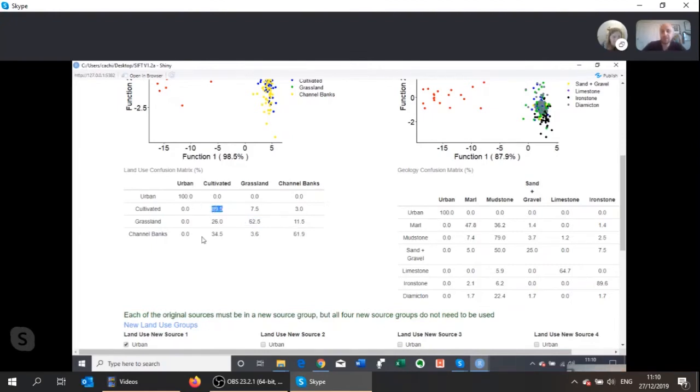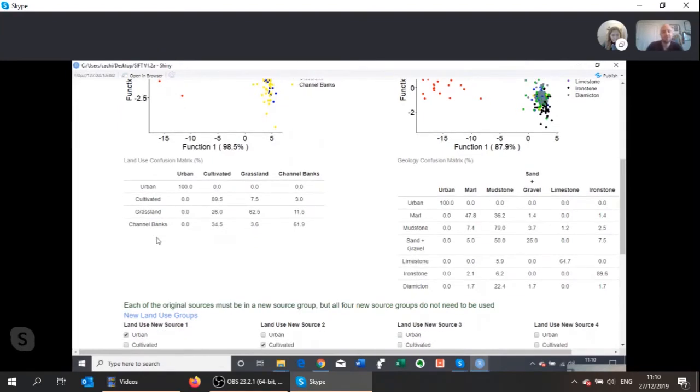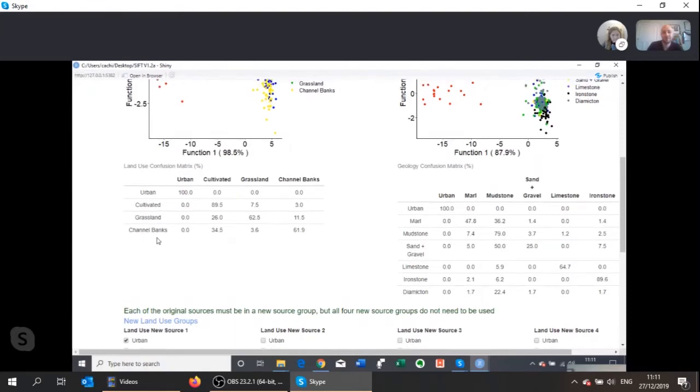Yeah, but if you look at, say, grassland and channel banks, they're quite low, and lots of the grassland and channel bank samples are getting misclassified into the cultivated group. So you've got 26.0% of the grassland samples it thinks would be cultivated, and 34% of the channel banks. So it does tell us we're not able to discriminate between those sources. So what we're going to want to do is reclassify those sources to combine some of the source groups together, so we actually have fewer source groups, but that can be discriminated apart.